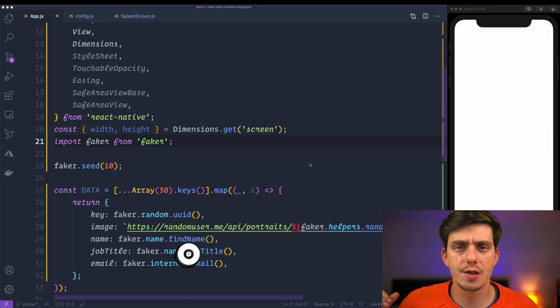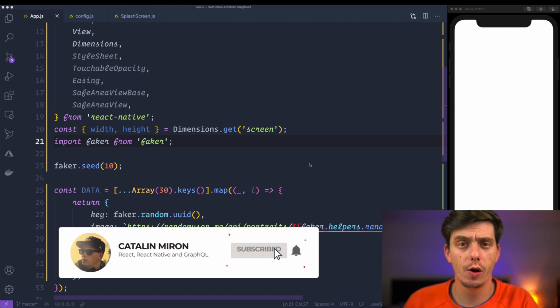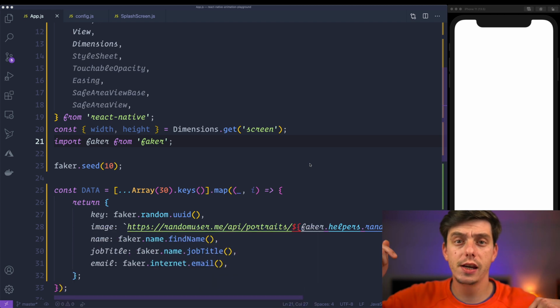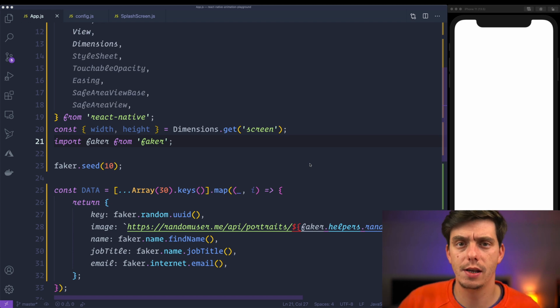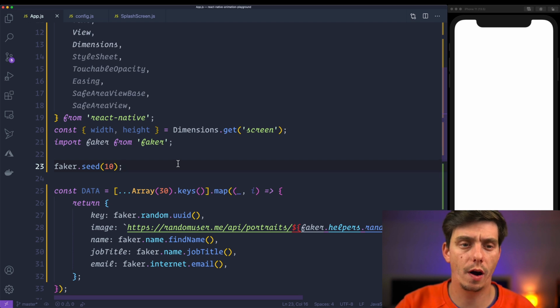Alrighty guys, so we are in VS Code here. I've already prepared the boilerplate for you. The link to it is down in the description. You can go ahead, grab it, add it in your IDE, and we'll have the same starting point. So let me walk you through what we have so far.